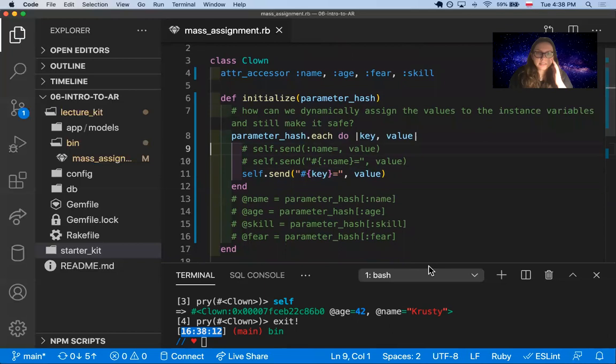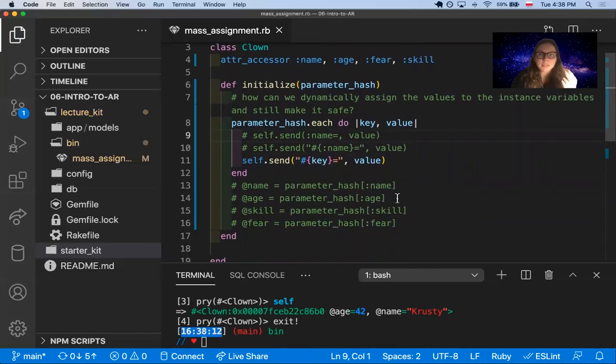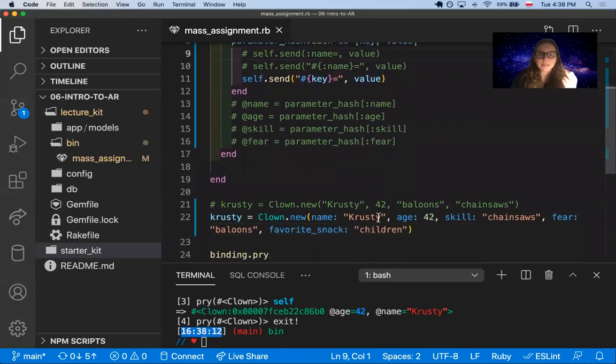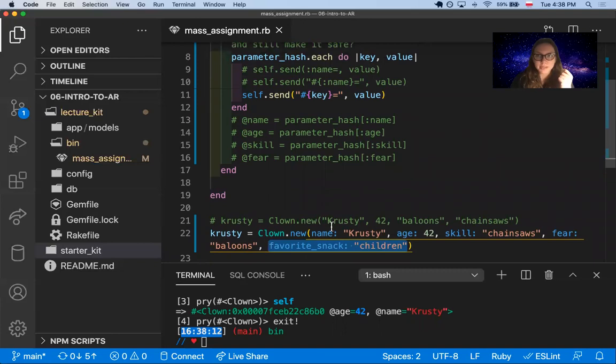So now let's think about safety. What happens if I add something unexpected here, just like I did with favorite snack? Do you think that Krusty will actually end up with a favorite snack? So I would like you to check it out and think about why that could possibly be.